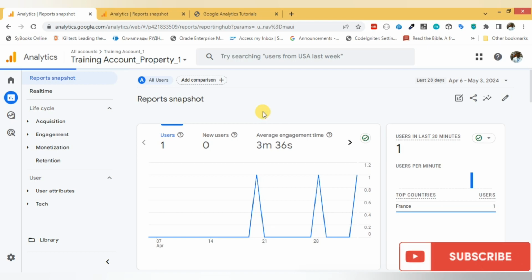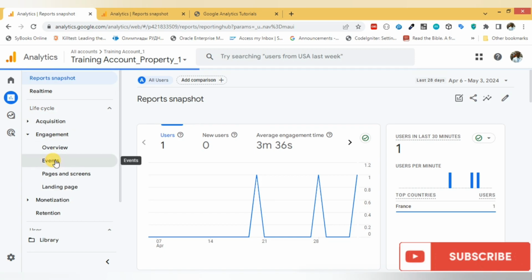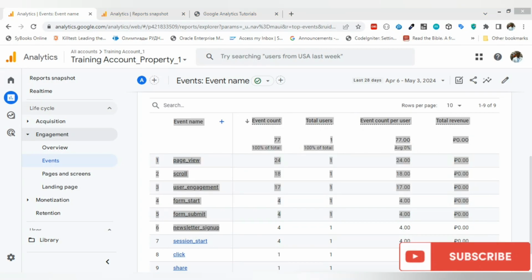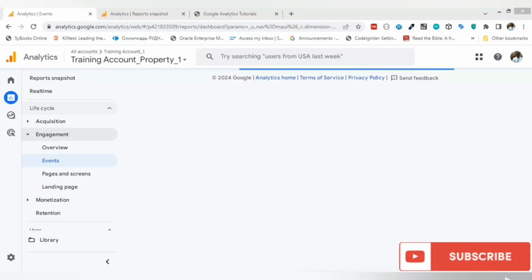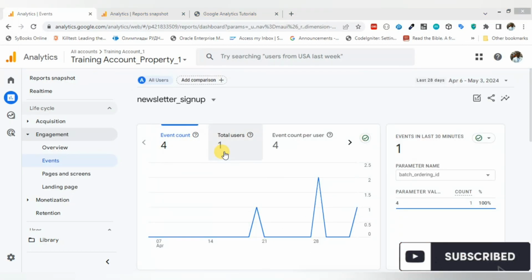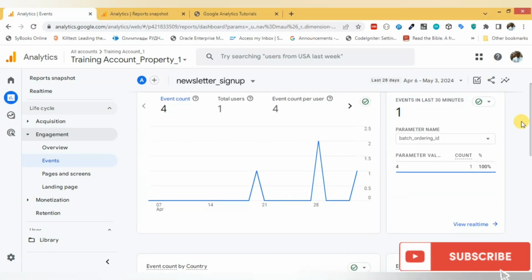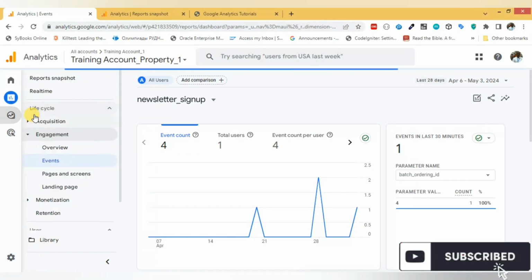So if we go to our engagement report, into events, and scroll down, we will see that newsletter sign up is already here. And when we click on it, we will see other information. It's telling us event count, total users, event count per user. All right, this is information we can see, country and events, but we don't have form ID anywhere. We can't see which form is used. We can see that there is a sign up, but we don't know which form was used. This is good, but we want a little more information. So let's jump over to our Explorer. We'll click on Explorer.